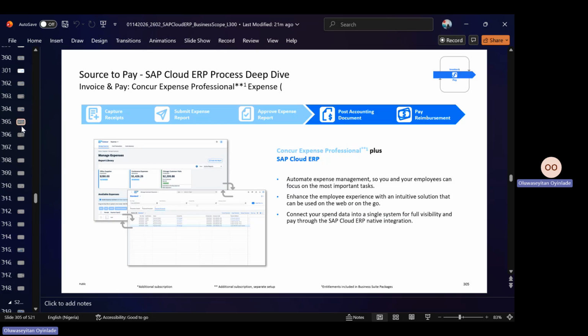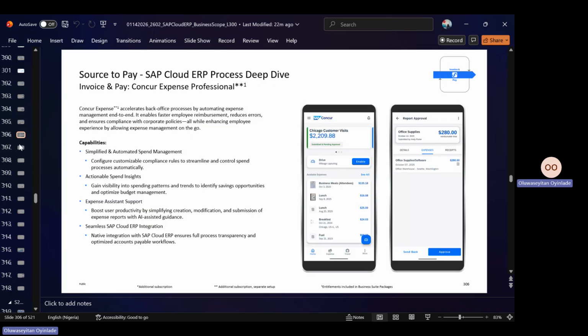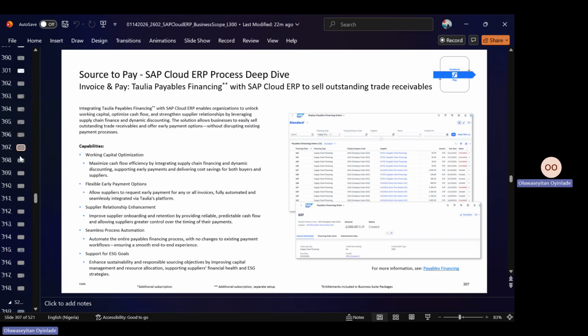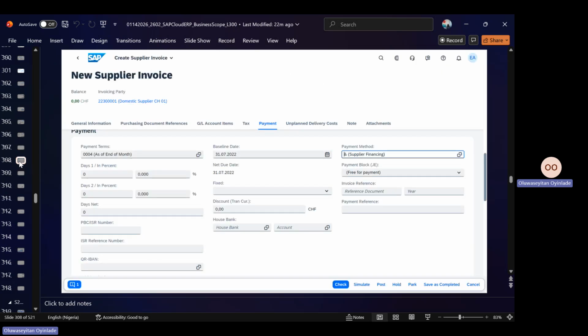So also with Concur, for clients that are using Concur, there's of course an end-to-end integration with Concur to make your invoice process seamless with S4 Cloud, right? And Taulia Payables Financing, yeah, SAP helps with that. So outstanding trade receivables, this is where the factoring comes in and all that.